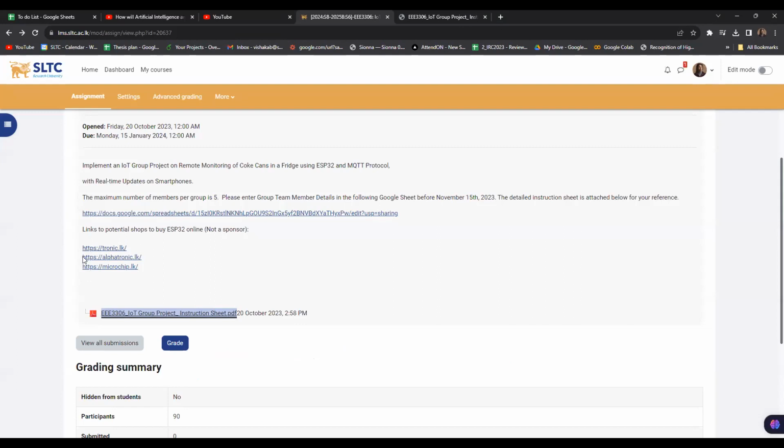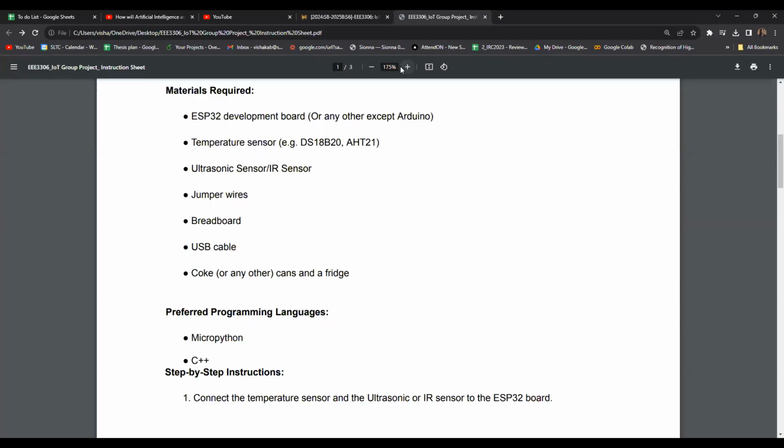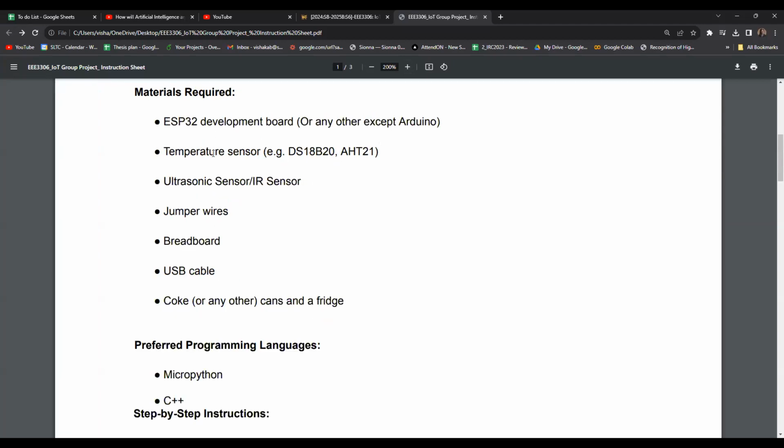So you can go through these links and try to find out whether you can find a good ESP32 development board. Apart from that development board, we have the temperature sensor, ultrasonic sensor, jumper wires, the breadboard or any kind of PCB board, then USB cable, Coke cans, and a fridge. Right. So this part, I think you can get it done from somewhere if you don't have it.